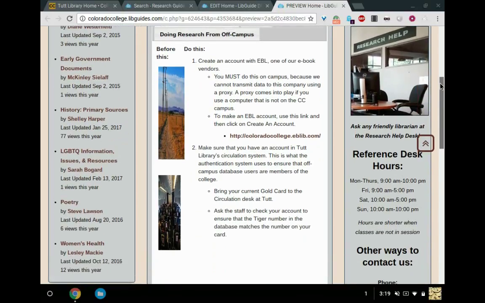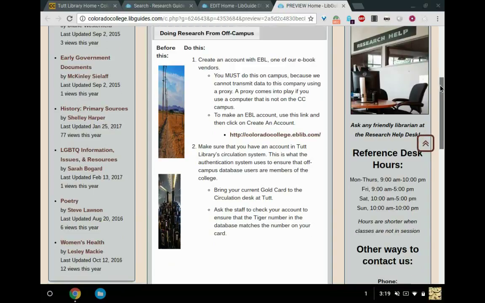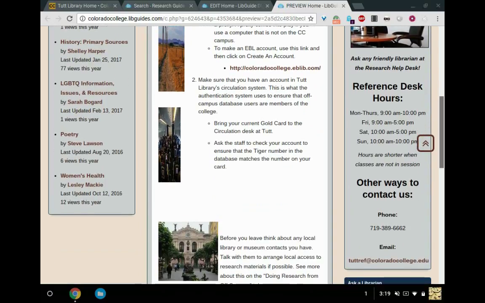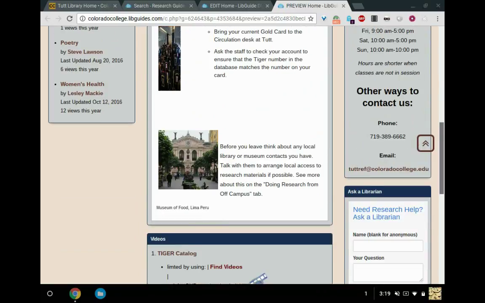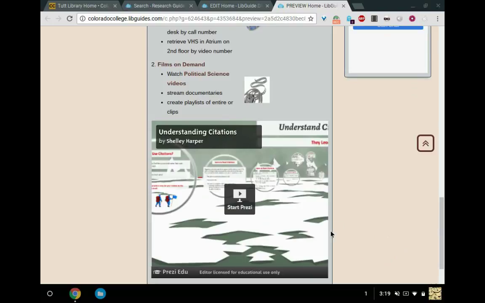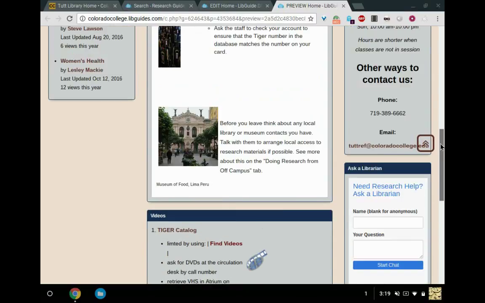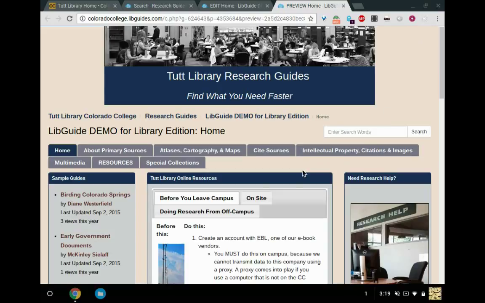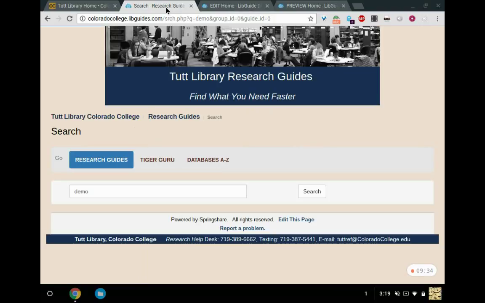So on the right, I've put the research help desk information. We usually put a chat box on the front page. I put some videos here. We have Prezi, so I installed a Prezi that talks about understanding citations, which Shelley created. And before I show you some of the sample guides that I created, and these are individual pages, but I'll come back to that. I wanted to show you back to searching the research guides.